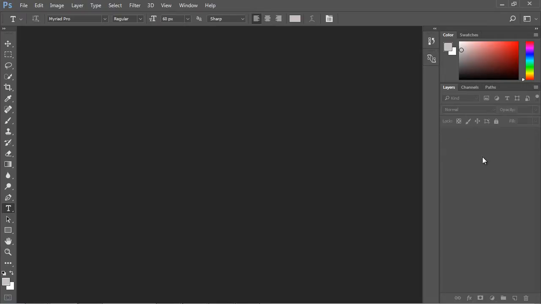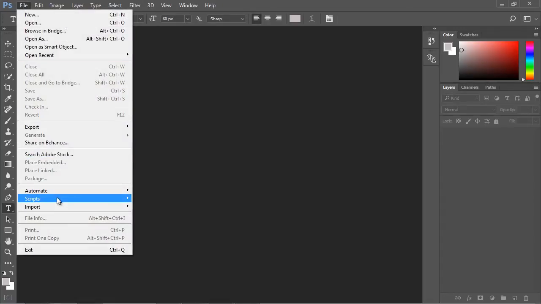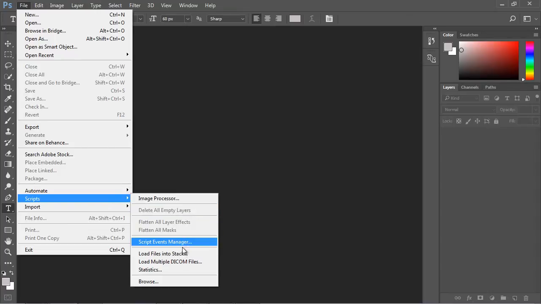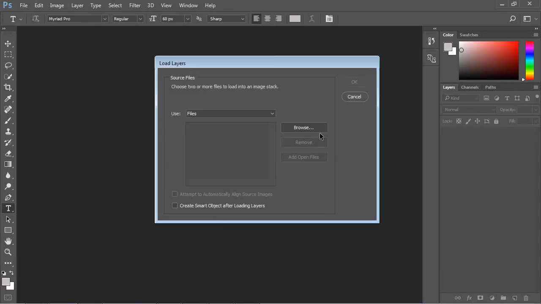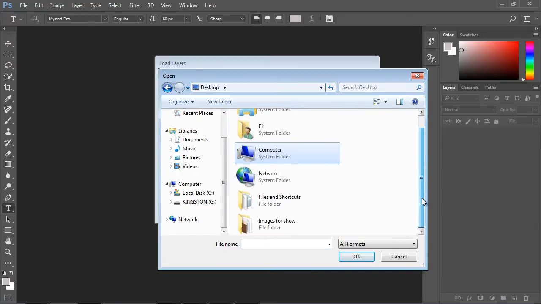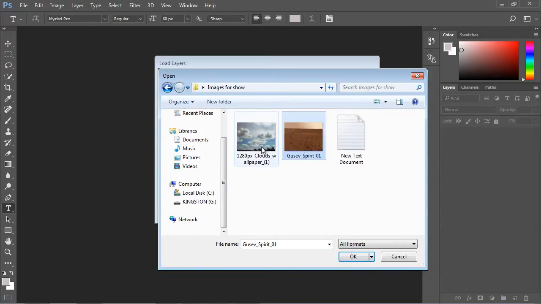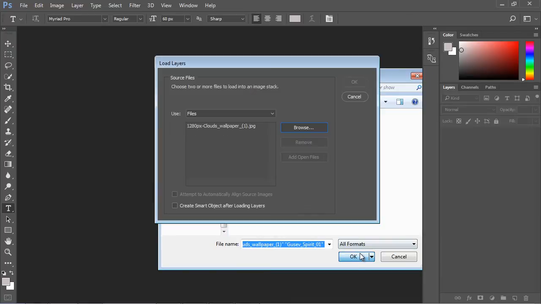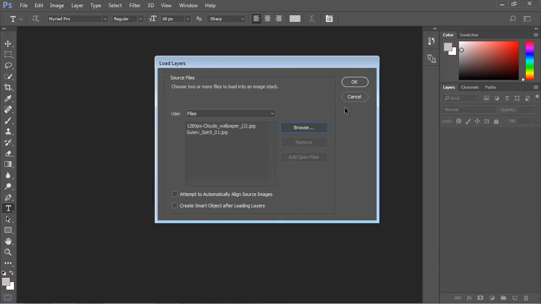So how to do that? Well, there's a couple different ways. The main way to do it from Photoshop is to go up to File, then go ahead and select Scripts, and then you're going to select Load Files into Stack. And then what we're going to do is browse to those images, and you can just select both of those images. And then once you have them selected, just go ahead and hit OK.